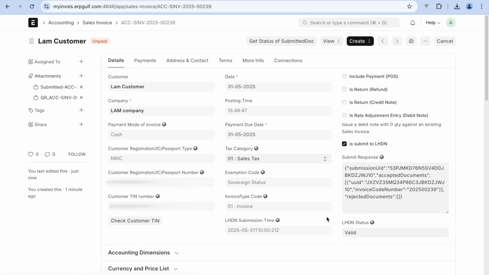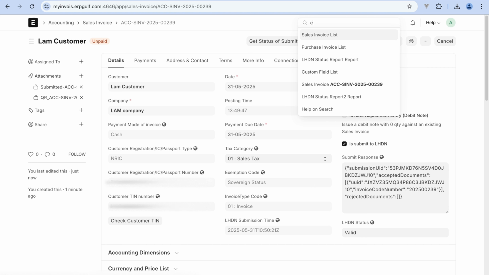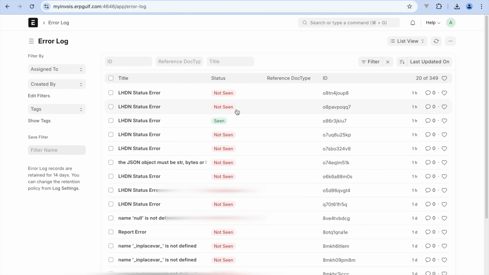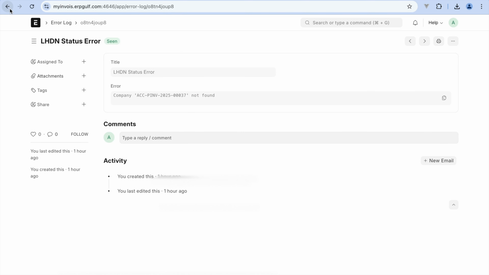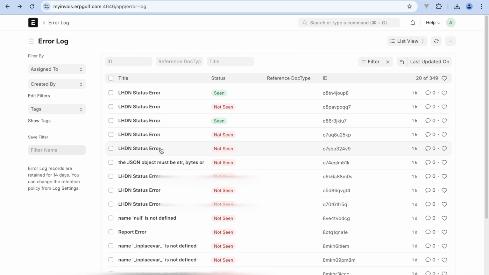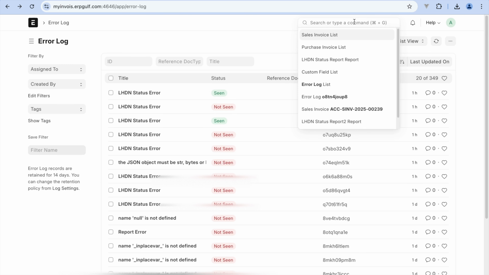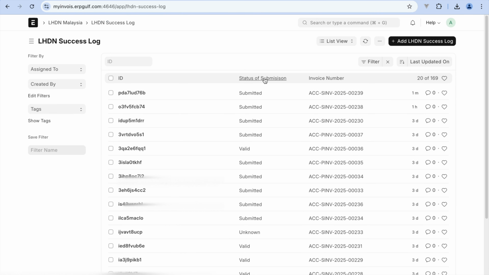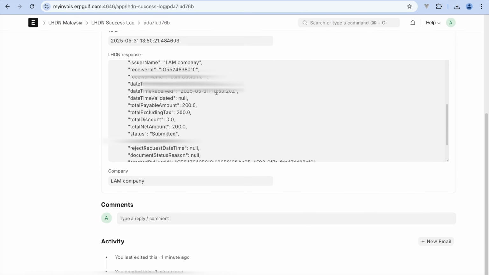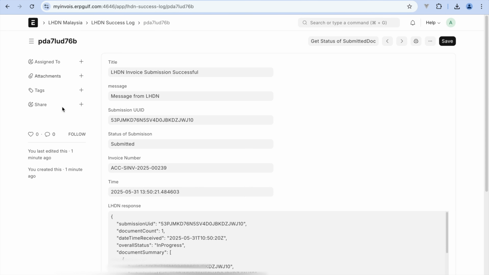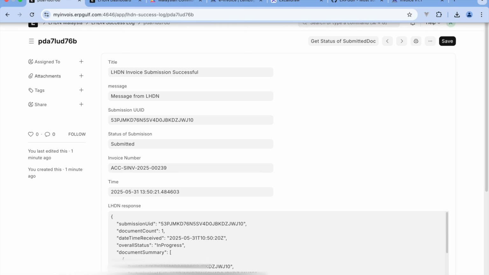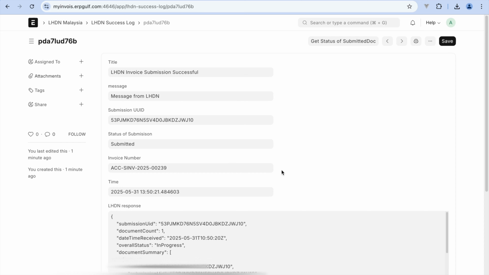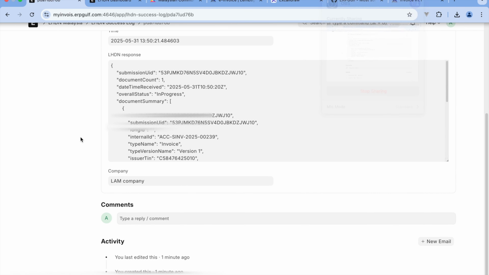So that's pretty much on the sales invoice side. But if it has failed or something, you will get it in the error log. You can see the error log, LHDN status error. If you have some errors or issues, they will be listed here. And there is a dashboard. I will show you that dashboard later. And there is an LHDN success log. So there is a success list. For every submission, we are creating all the details of that submission here. So in case there is a dispute or something you missed, you can just get all the details here in the log.